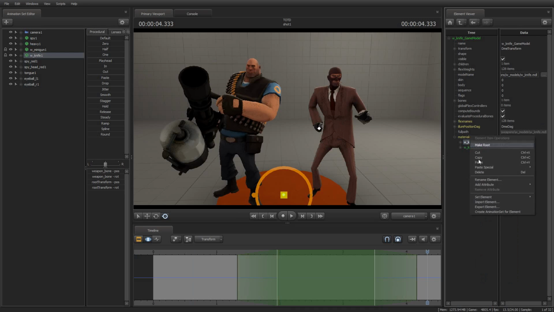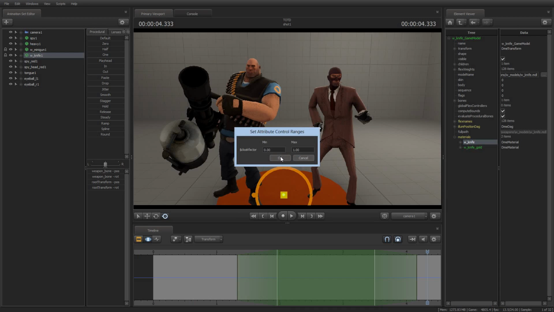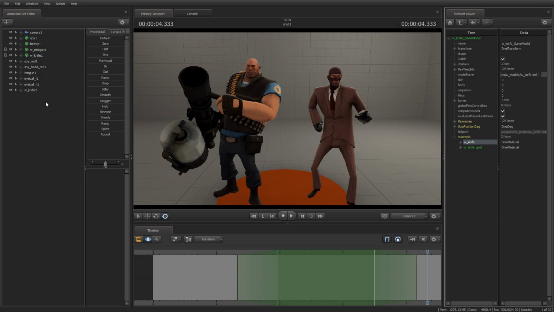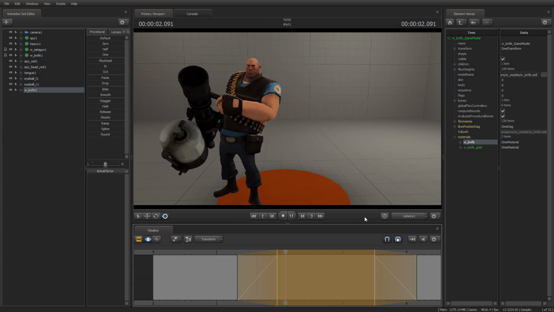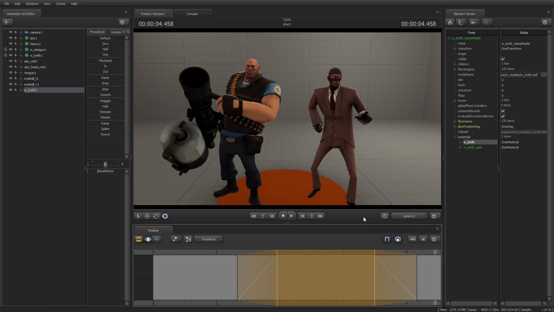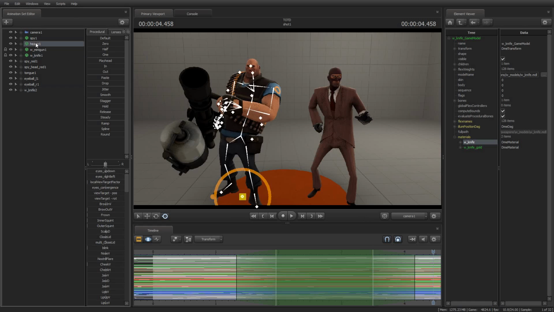But we're just going to create an animation set for the knife and put the playhead in here and say the cloak factor is 100%. And now the whole spy disappears and reappears all together. Lovely. Now we can do the exact same thing with the heavy.